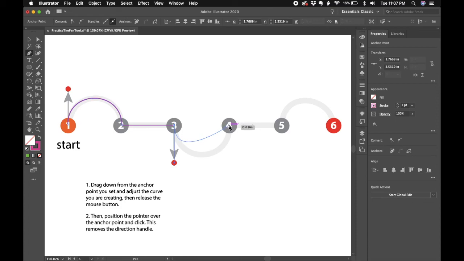It's curved. I'm going to click here. I'm going to hold down Shift because I want the handles to be straight. I'm going to let go of my mouse, then let go of Shift. Then I'm coming over here to the anchor point. I'm going to hover over it, wait till the less than symbol shows up. I'm going to click to get rid of that, and then I'm going to come over here to 5.